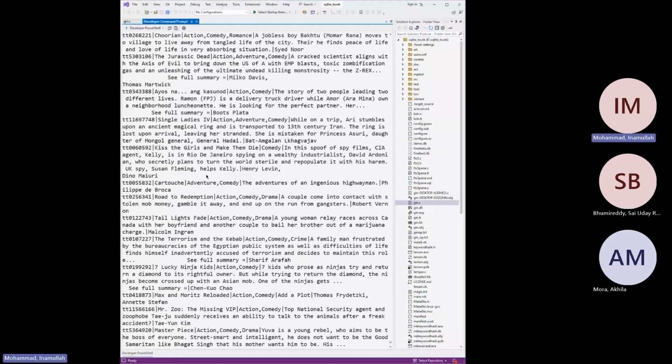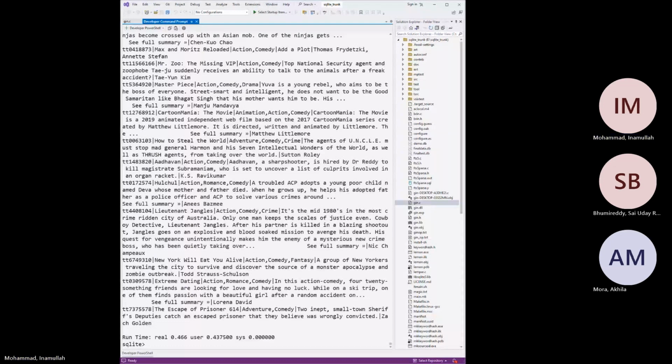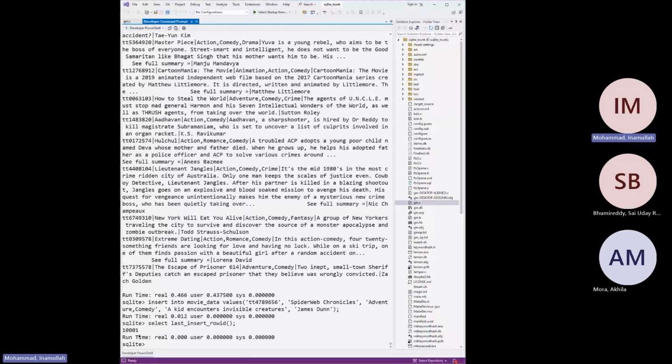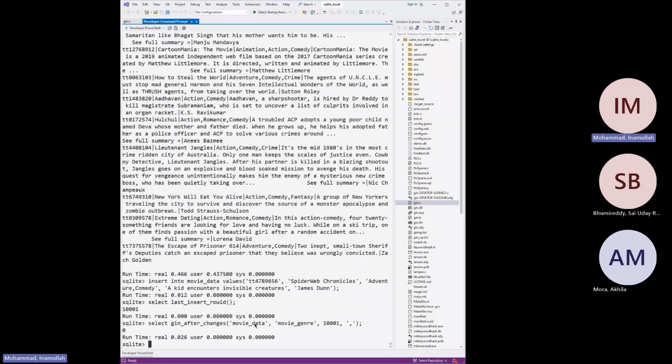And now let us insert a record and then check how to invoke the after changes and after delete. So I have inserted a record. And now, since we inserted a record, we need to know the row ID of the inserted record to invoke the gin after changes. So here's how you can do that. So the last inserted row ID is 10,001.